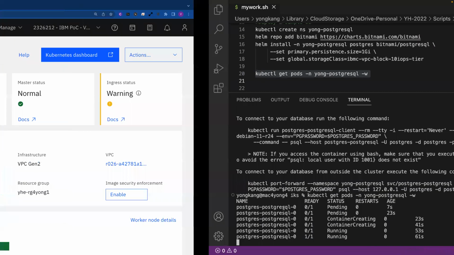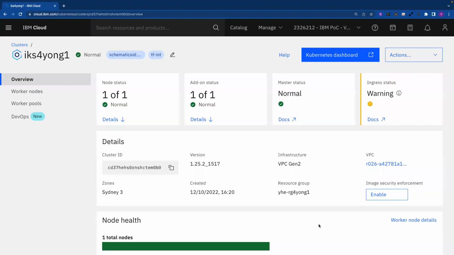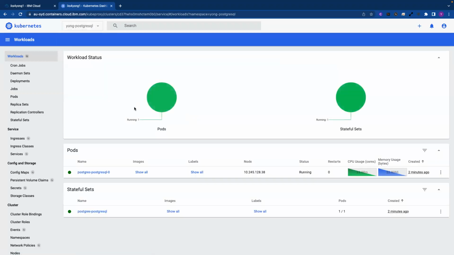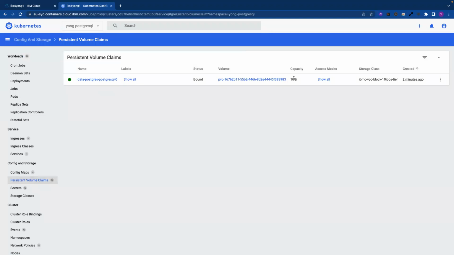One thing I haven't shown you here is, if I go back to my IBM Cloud Console, you can see my cluster name here. And if I click Kubernetes dashboard, it will launch the Kubernetes dashboard. IBM did not redesign anything, they simply leverage the vanilla Kubernetes dashboard feature, already pre-built in. If you check from here, let's say I want to check my namespace, yong-postgresql, you can see my application is up and running already. And if you want to check some other stuff, for example my persistent volume claims, I've got a persistent volume claim here, 10 gigabytes in size.